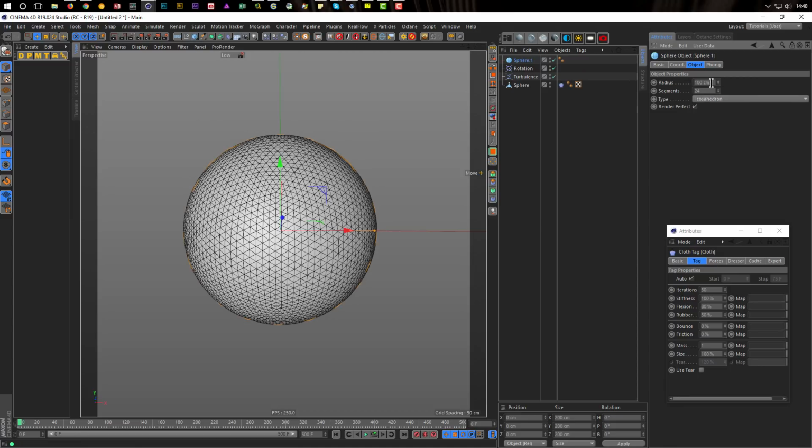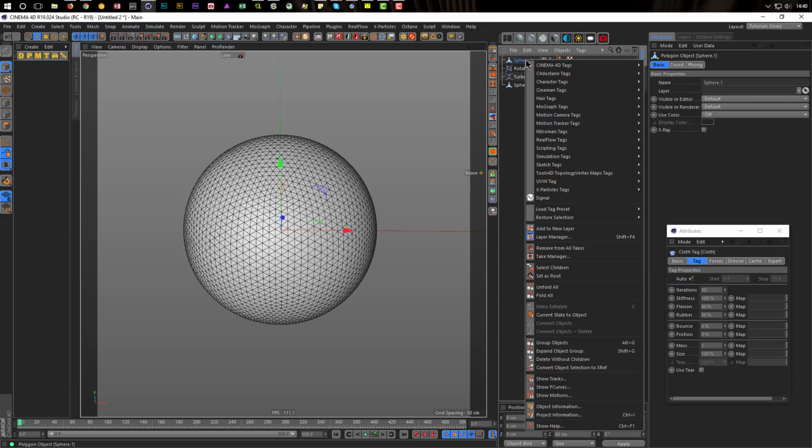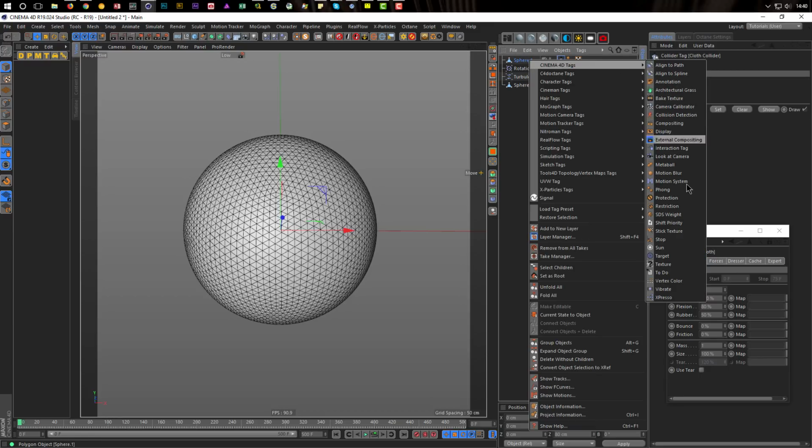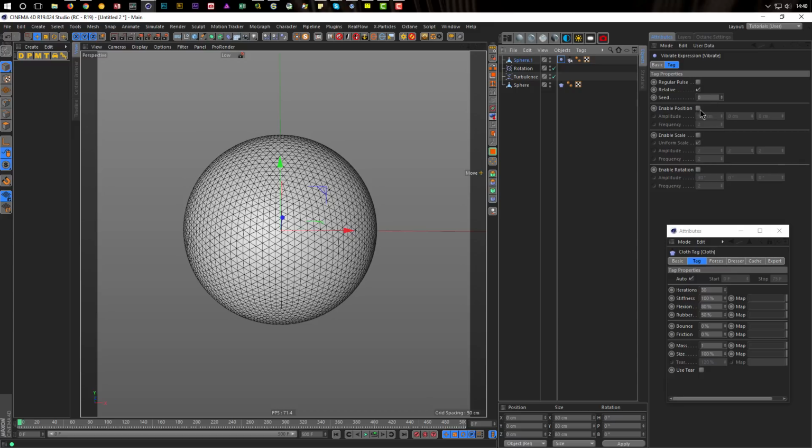Make a sphere, let's say 40. Press C to convert it and give it a cloth collider tag, from the simulation tags, and give it a vibration tag. Let's say 300 by 300 by 300, frequency not too fast. Let's see what we get now.